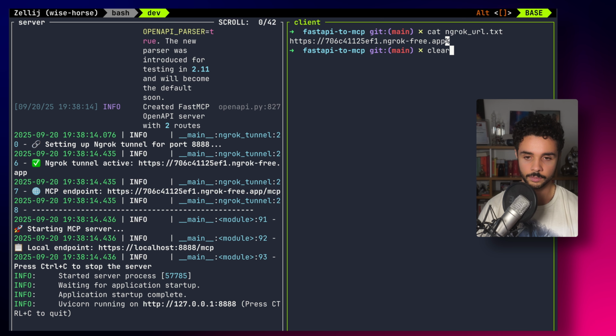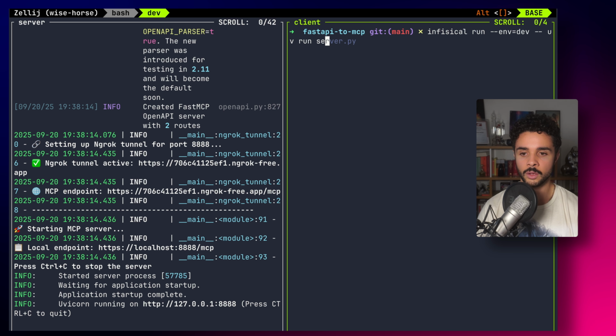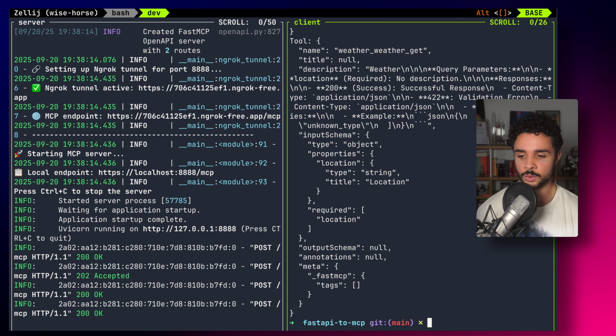Now I want to run the client with MCP list tools. So if you remember, it's the simple first example that will use the MCP client to list the tools. Here, as you can see on the left, we see all the calls. So the client is interacting with the server to list the tools that we have available. Here we get the weather get tool.